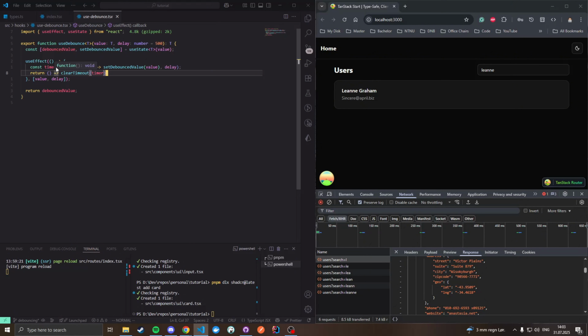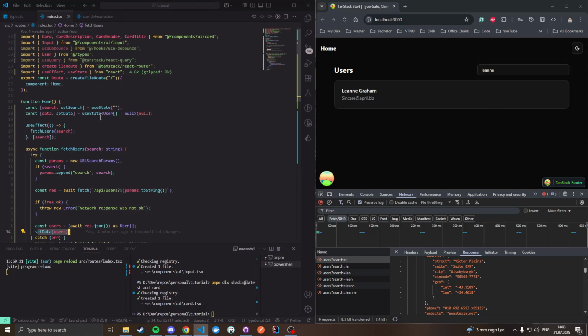This is basically seen whenever this useDebounce unmounts, we're going to clear our timeout so we don't have any dangling timeouts whenever we navigate to a page that doesn't use this, for example. And we simply return the debounce value. So how can we use this in our code?